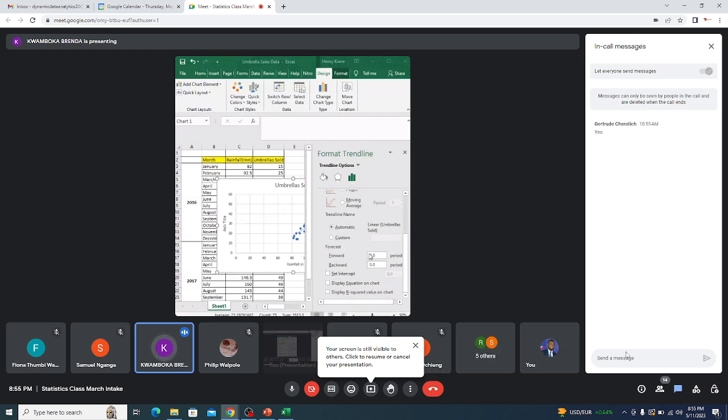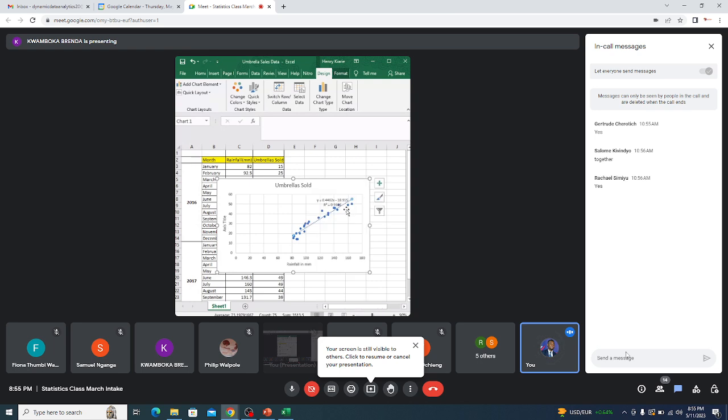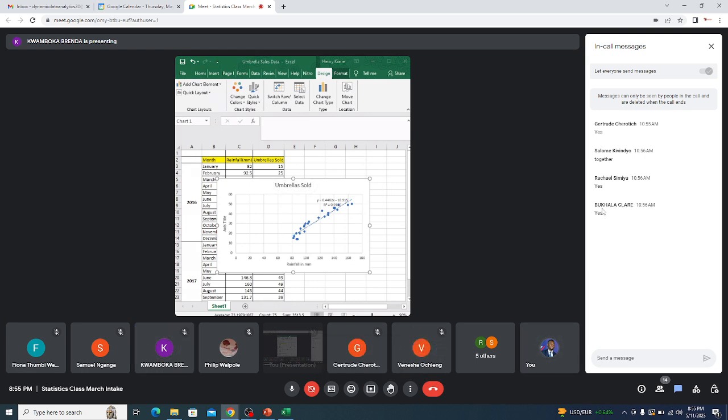When I click here, display equation on chart, and also there, yes, that way. And then you can close there, where we have format trendline, and you'll see now the equation. Okay, thanks. You can drop from screening.